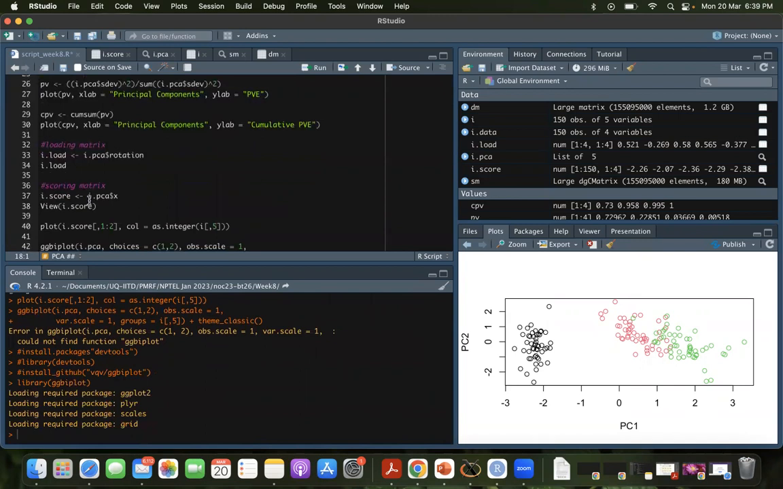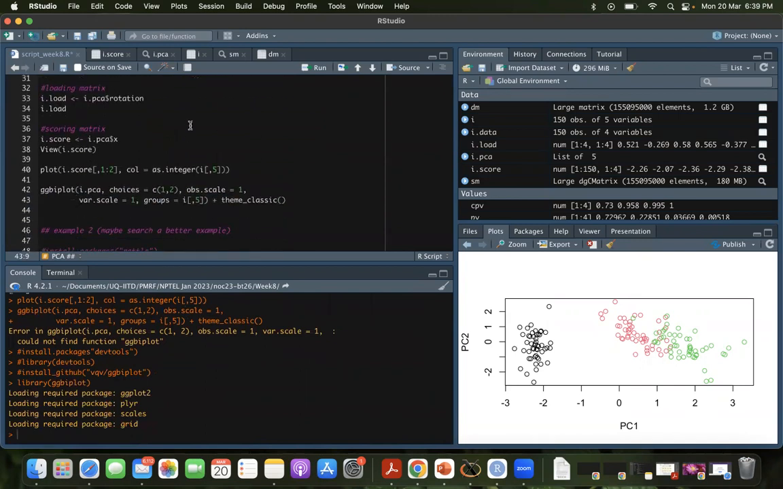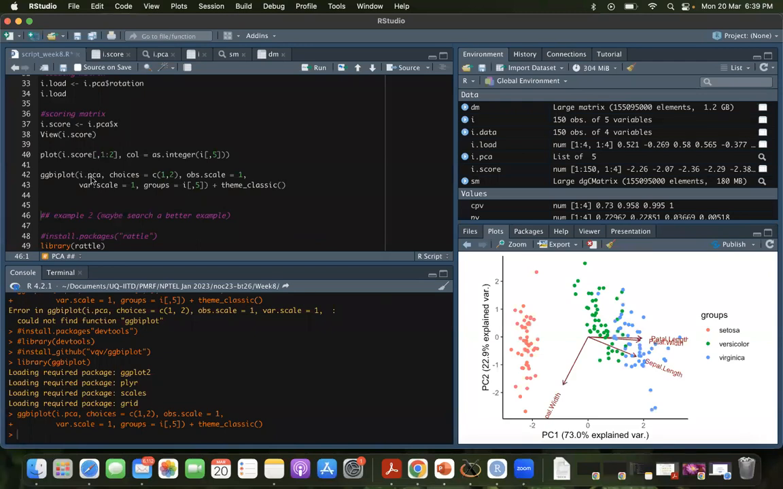So the library is loaded. Just to mention, whatever you see here are known as dependencies of a package. So we know that ggbiplot comes up from the ggplot function, and internally it needs a few more packages to work. So anyway, we have this ggbiplot. We feed in this i.pca. We say plot the first and second dimension, observation and variance scale are all 1. And groups means I want to group based on the last column, right? The 5th column. So these were my groups, and the classic theme.